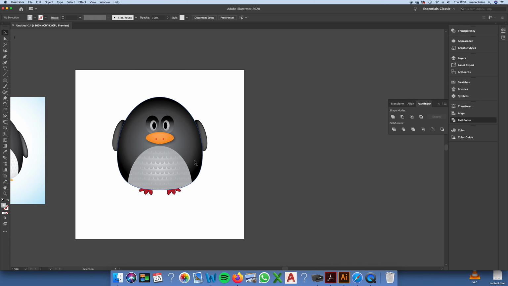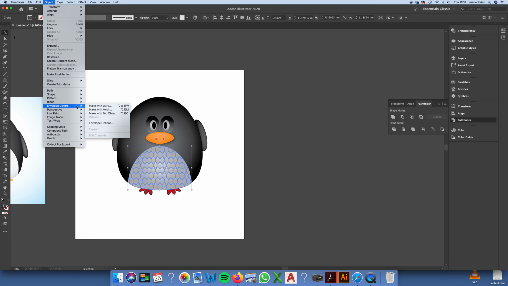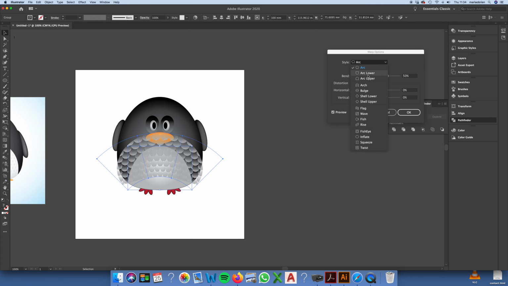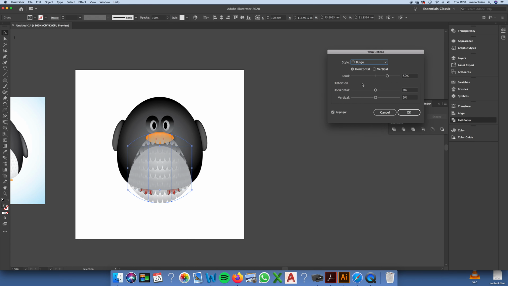Okay, so I'm on to step 21. Don't worry if this is as far as you can go, that's fine. We want to make kind of a bulgy shape for the belly. So Object, Envelope Distort, Make with Warp. Okay, and from here you're going to select bulge. Now you can play around with this. I'm going to slightly bring this down. On the tutorial it says like 26, so that should be okay. Okay, and make sure your preview is on. Actually, it doesn't seem to make a difference here, but okay.